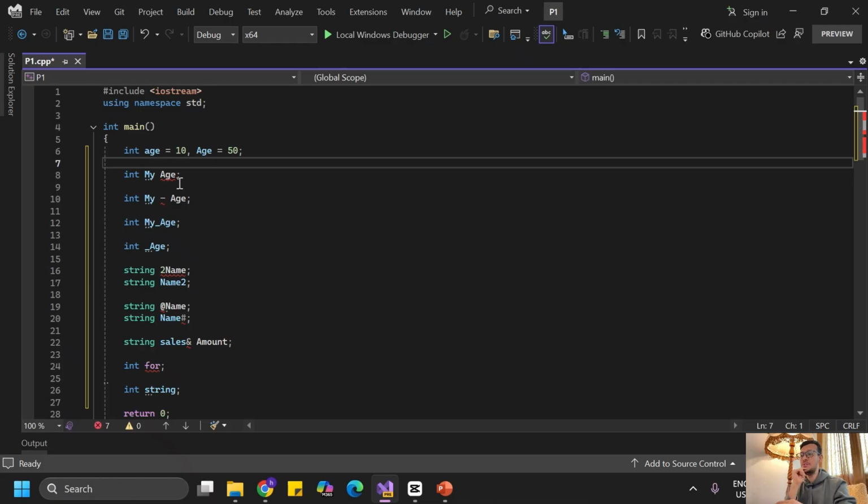All right, so as we said, the rules of naming variables. Here we have integer age equal 10, Age equal 15. The compiler will take them as two different identifiers, or two different variables, because the first character of the first variable is a small letter, and the first character in the second identifier is a capital letter, or uppercase. So the compiler will not give you a syntax error for this, because it takes them as different identifiers.